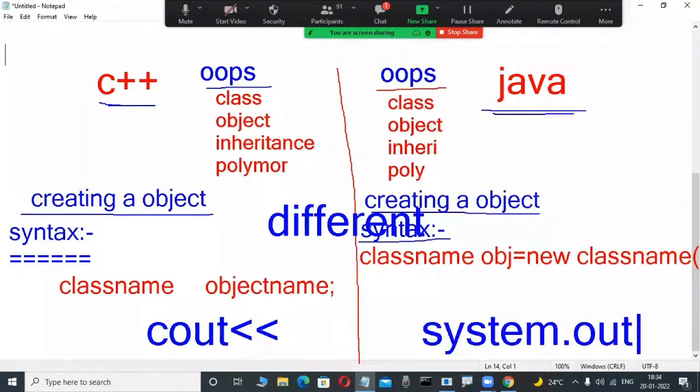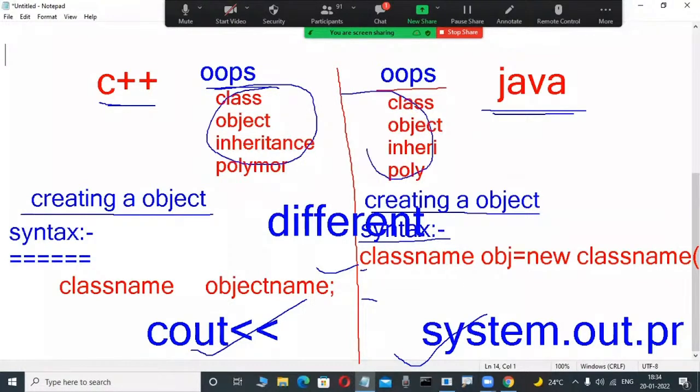System.out.println, is something like that there or not? Yes, here. That's why it is syntactically different. Functions are also totally different in these two object-oriented languages. But conceptually, some OOPS concepts are the same or not? Same. OOPS concepts are the same.